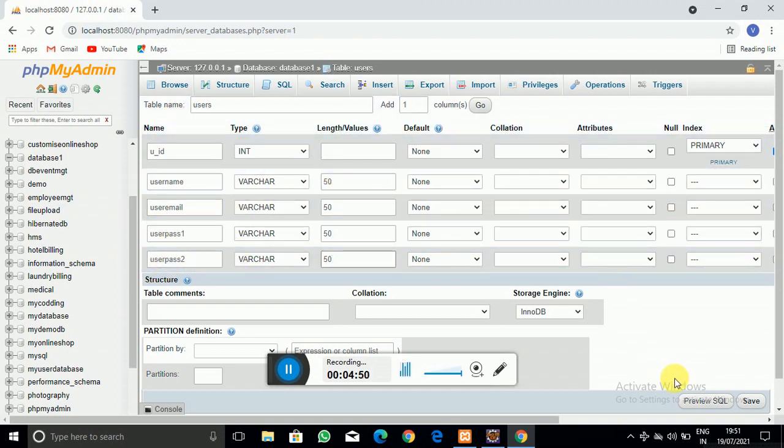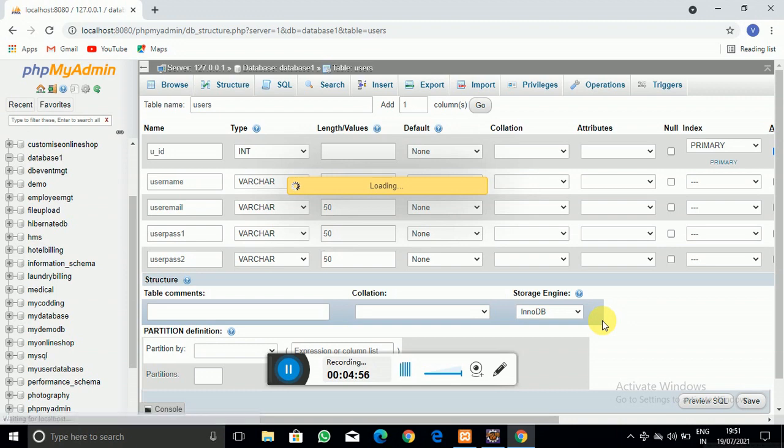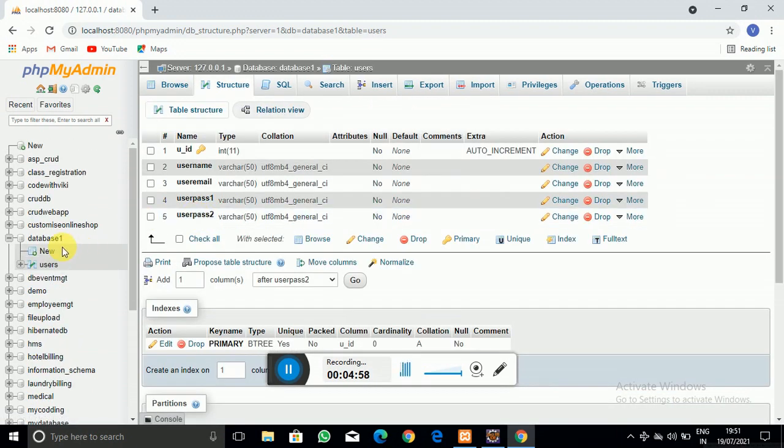Let me save the table. As you can see, when I click on save, our database table is created. Into database 1 there is the table with the name users, and these are the fields: user id, username, user email, password 1 and password 2. Into that table we are going to insert the data from the registration servlet.